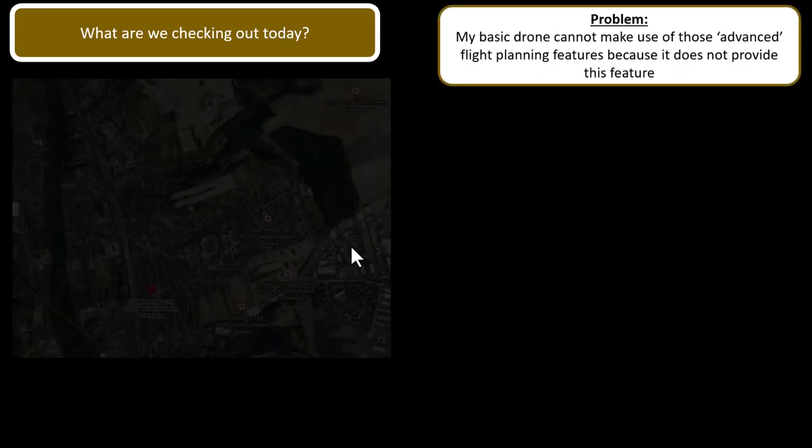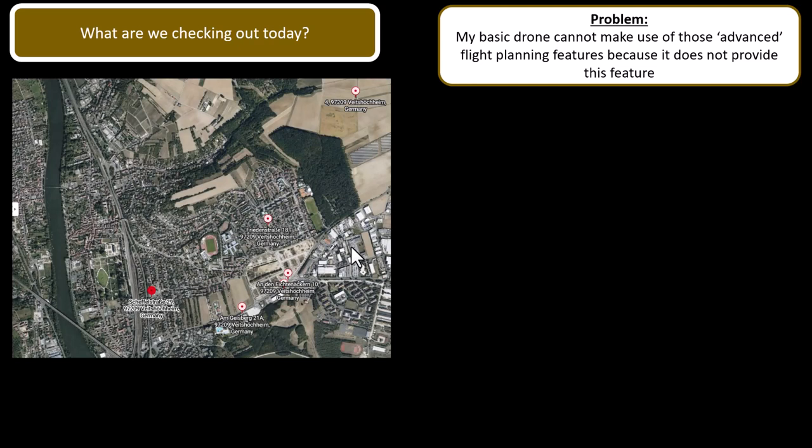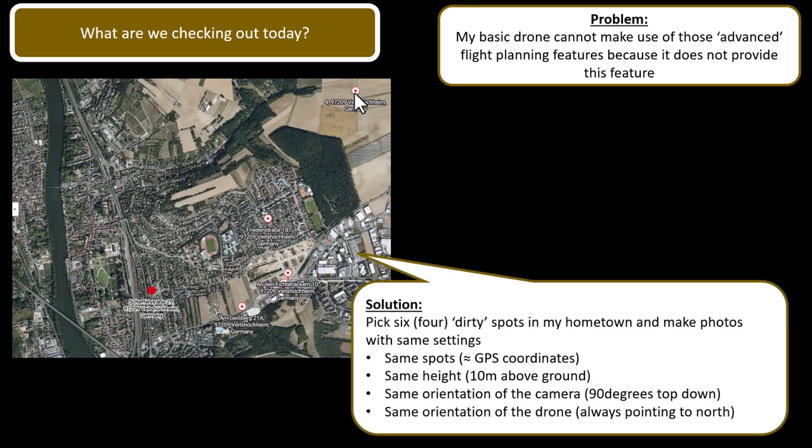So what did I do? Well, I spotted 6 places in my home country, in my hometown. These are these spots. So this one is number 1, 2, 3, 4, 5 and 6. When I made the photos, I had a look at the GPS coordinates. I was always making a photo at 10 meters above the ground. The camera was always looking 90 degrees down, and I always watched out to the north so that I have comparable pictures.